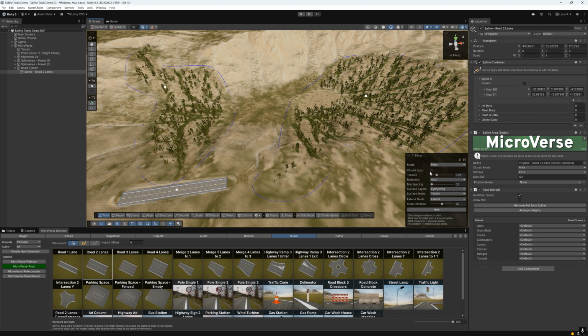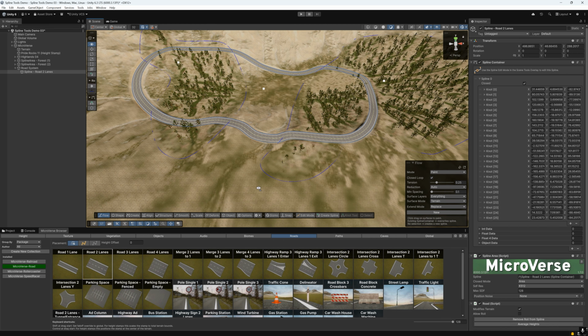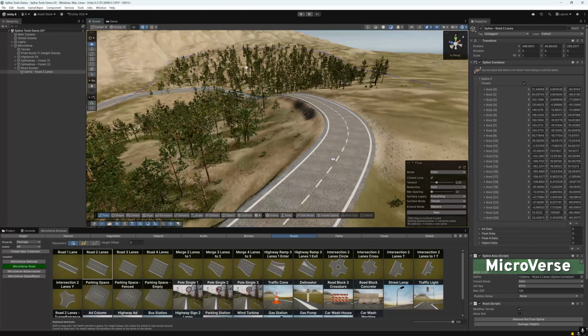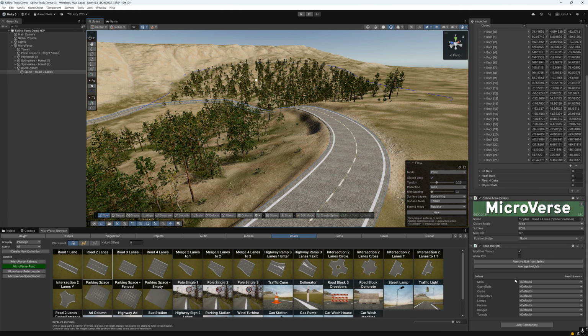We are now in the paint mode, but let's go to replace mode and make this a closed loop to create a circuit. Now we have a manually painted circuit road created. Let's add delineators to have more decoration.